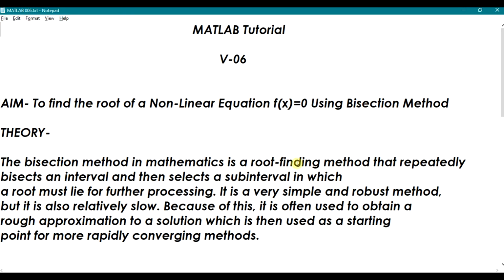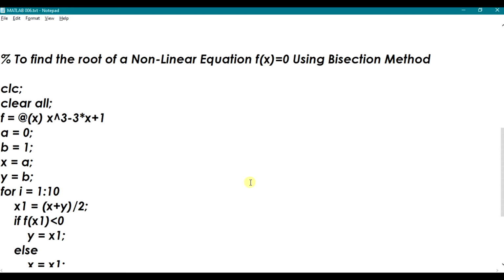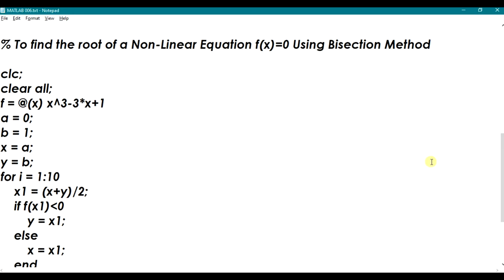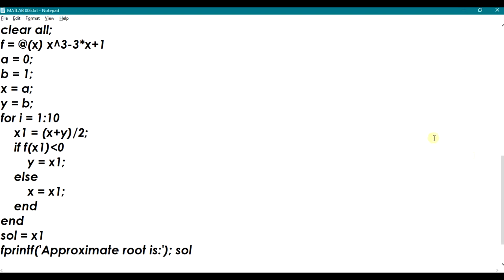I'm giving this whole material to study in the description box. A link will be provided to you, and here's the coding for those who are unable to see the coding while I'm writing. The first two steps are the same, CLC and clear all. So the steps begin from here. This is the coding. You can pause and note it down if you want.